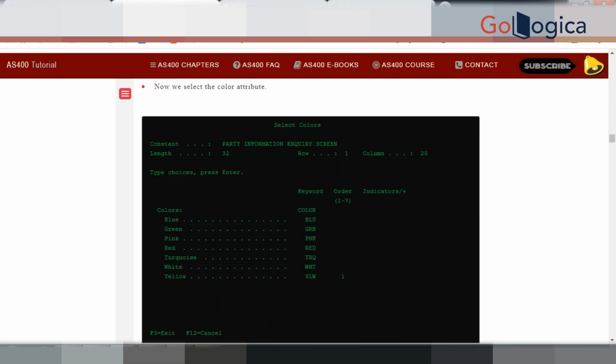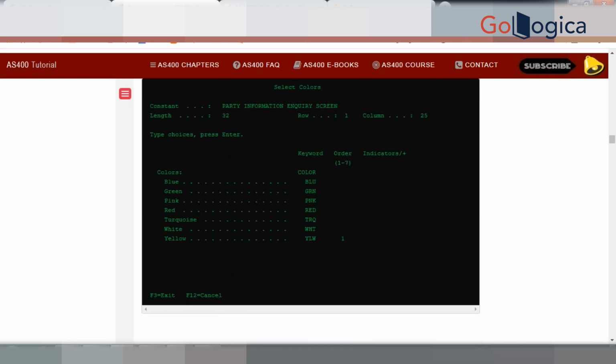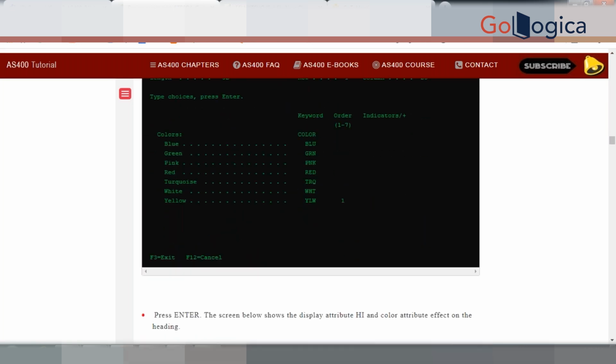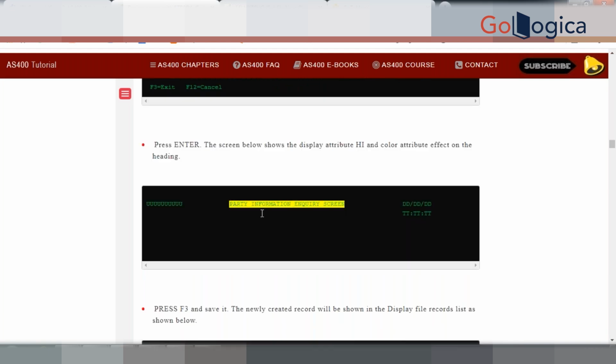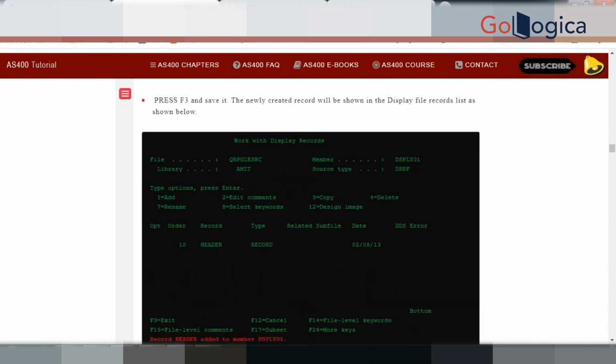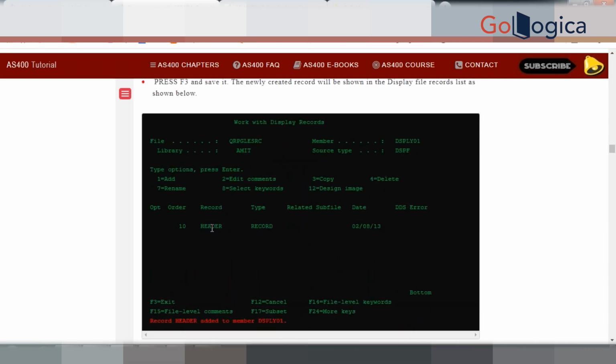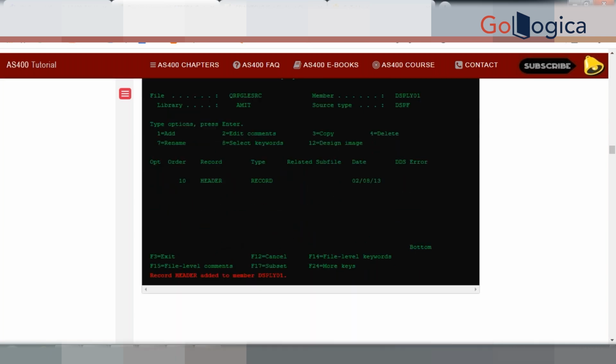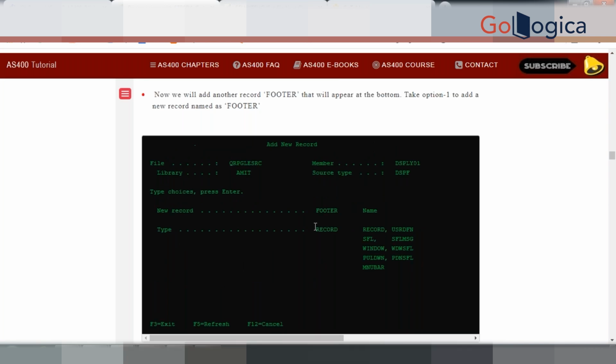In the same way you can select colors, blue, red, white like this. Here they have selected reverse image like this. Press F3. So your header has been designed. One header they have designed. Now you have to design another, the footer. For the footer we keep F3, F5 as we work here.